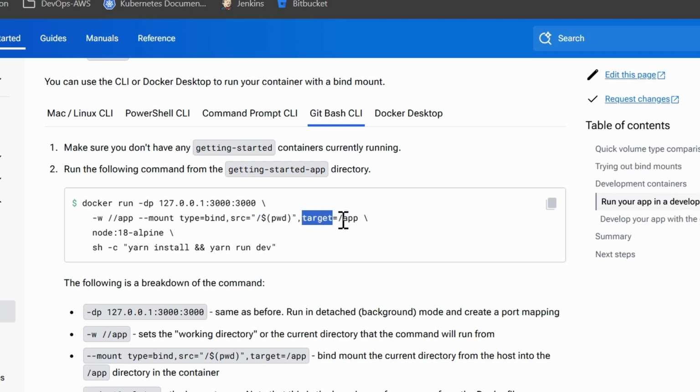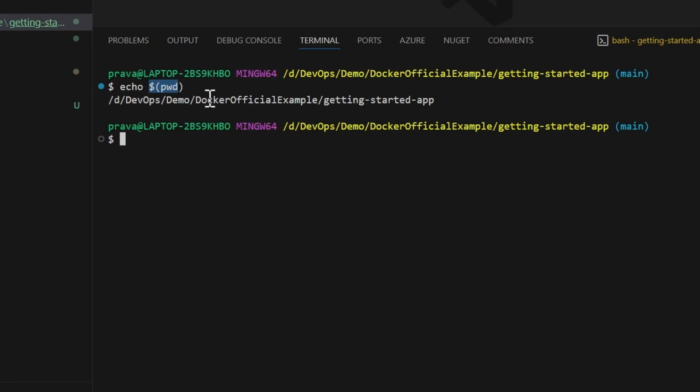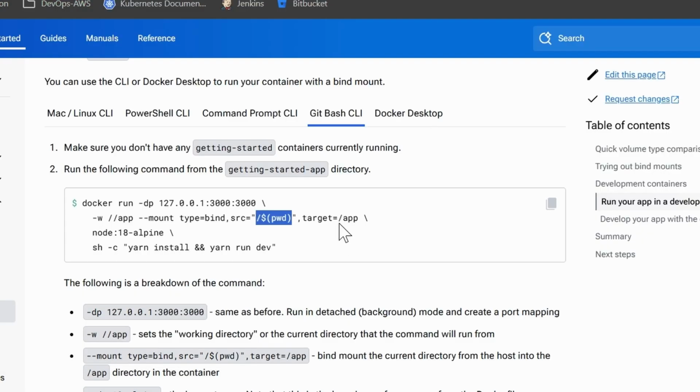Then target. Here we will mention the target as /app. Here we are mapping the present working directory, this whole thing, to the app folder. After that, we are running the node image to run our application. Then we'll run the same command to run the application, yarn install and yarn run dev. If you have seen previous lectures, we have run this command to run the application.